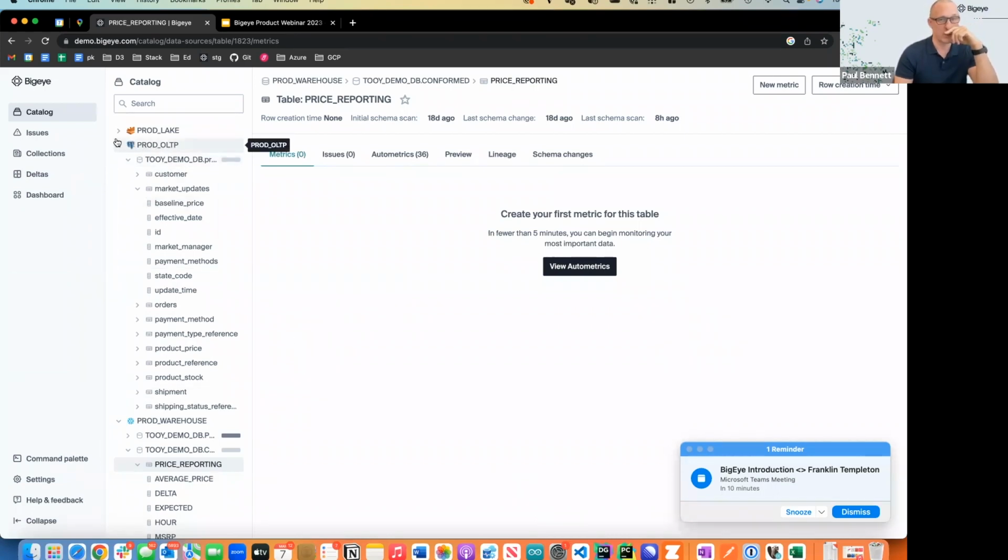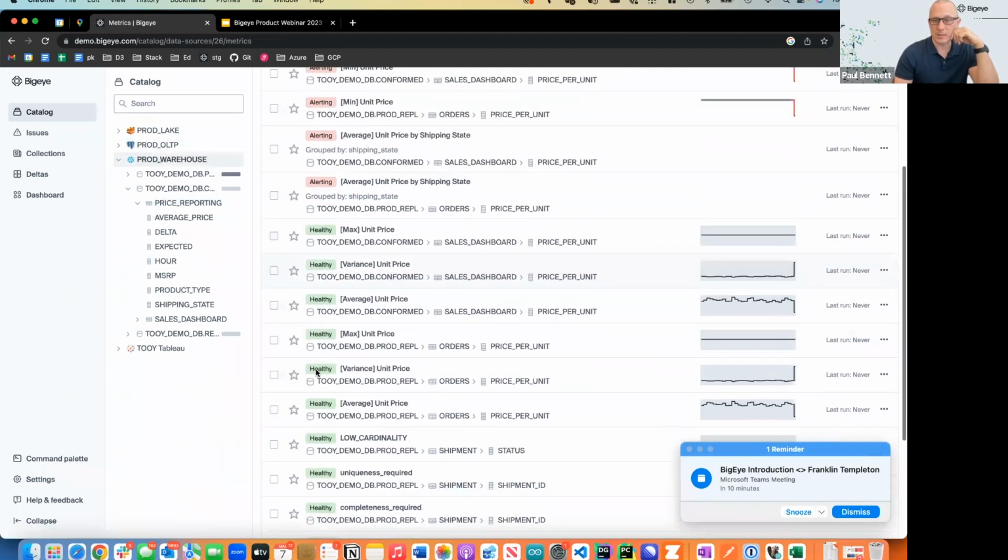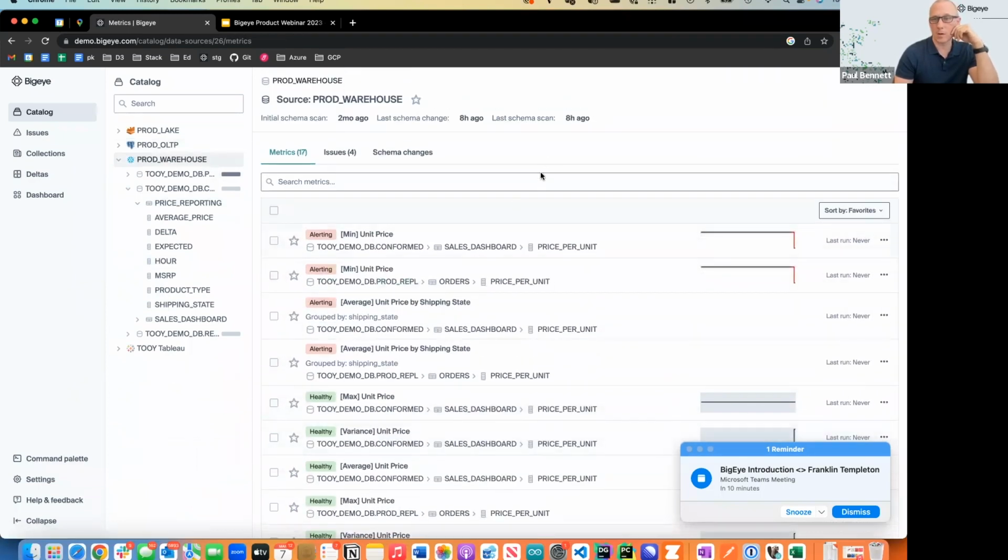That's a really good question. So I'm going to use this prod warehouse as an example here again. There's automatic monitoring that's going to happen on that freshness and volume. It's going to happen right across the board for everything that's in this Snowflake warehouse.